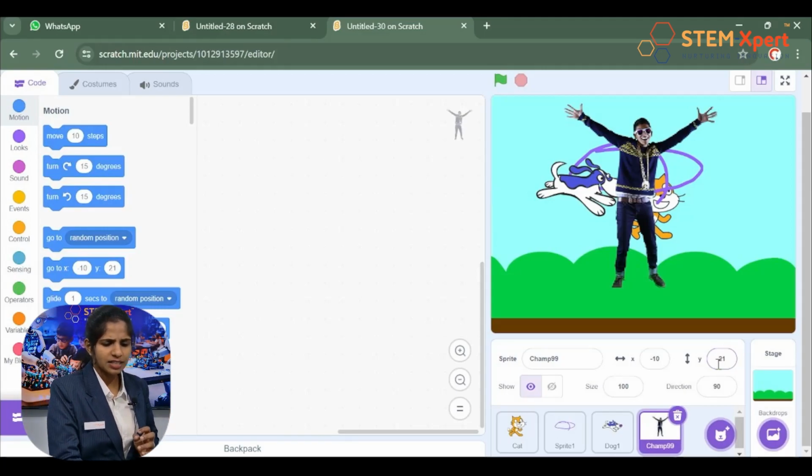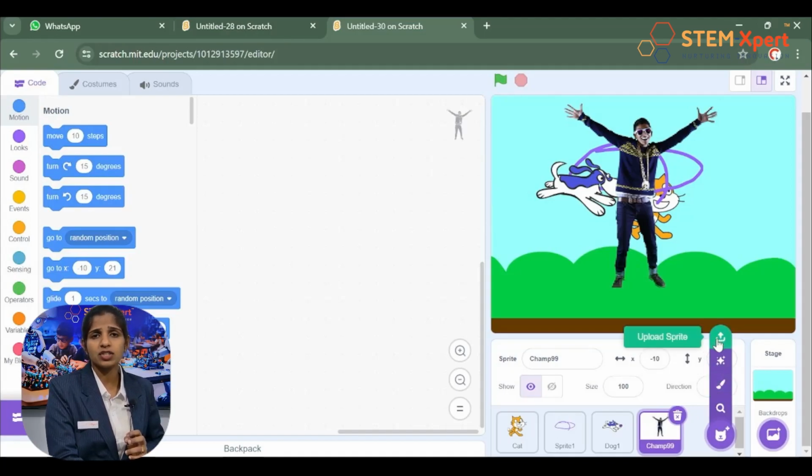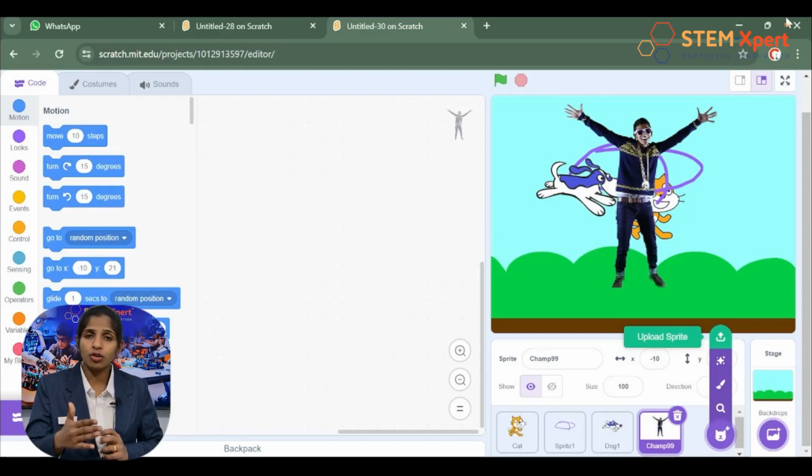Okay, and next I'll show you, if you already have the downloaded images of the sprite, just click on it, and you directly go to your downloads. So if you already have the downloaded images of your sprite, just go for that option. You'll get it from there.